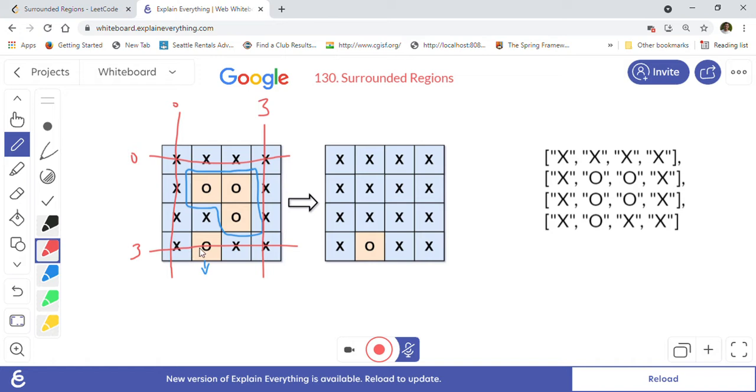Why we cannot consider the last row or first row is because they cannot be surrounded by X in all four directions, because they are going out of the boundary of the matrix. As you can see for this O, it is going out of the boundary in this direction, so we cannot consider that. Okay, so let me just backtrack this.